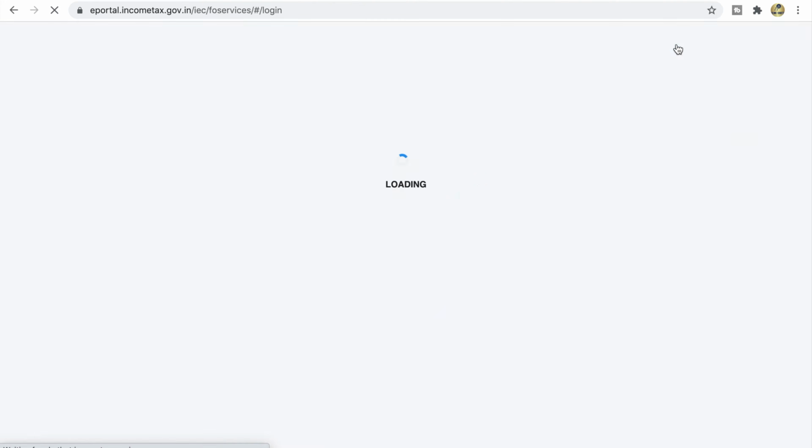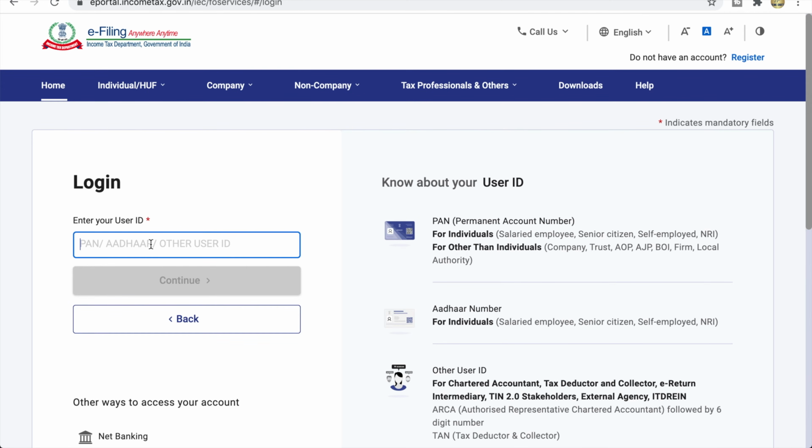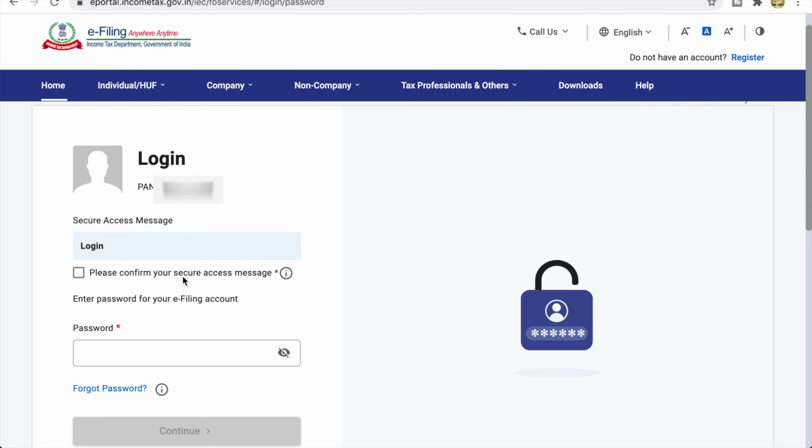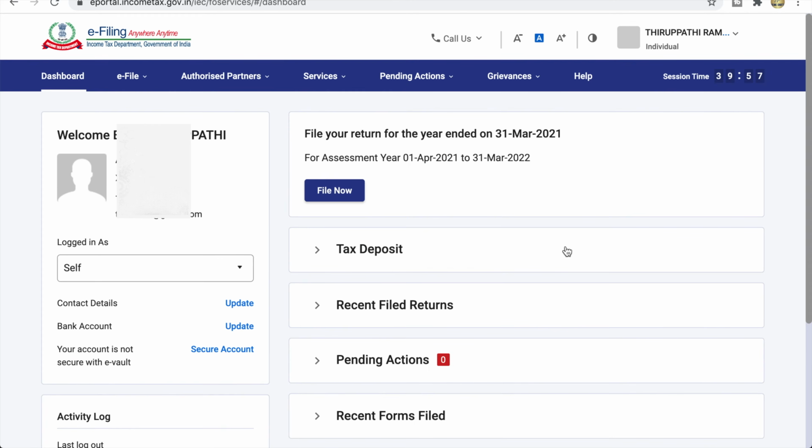It will take you to this screen. This is where we have to enter your PAN number. Post entering the PAN number, click on continue. In the next screen, check out the access message, then enter your password. Post entering the password, click on continue. Once you have logged in, your home page will appear like this.